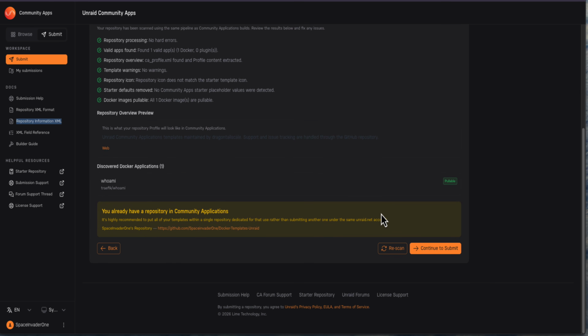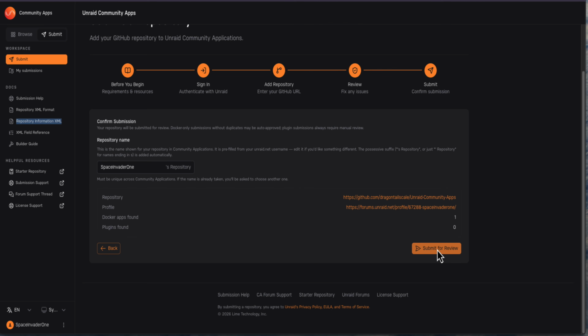And you'll notice here that the XML template for my who am I container is checked. It can see it's pullable, and so it's got a clean bill of health, and we can go forward and click submit. Okay, so now all I need to do is confirm the submission and click submit for review. And that'll take a few moments.